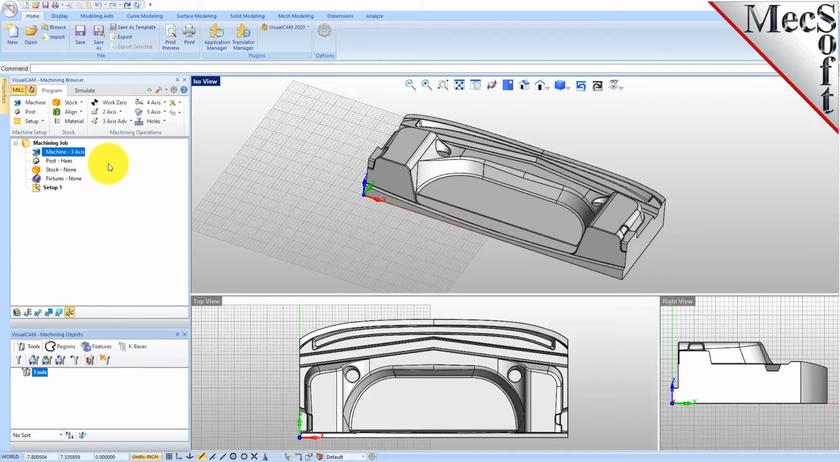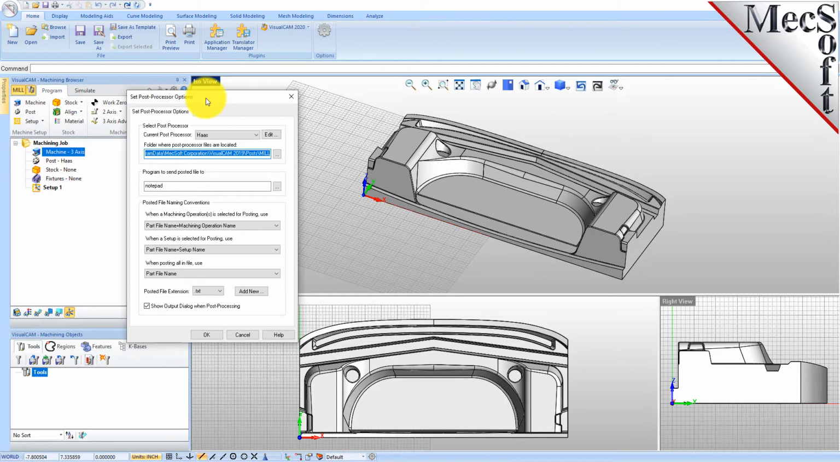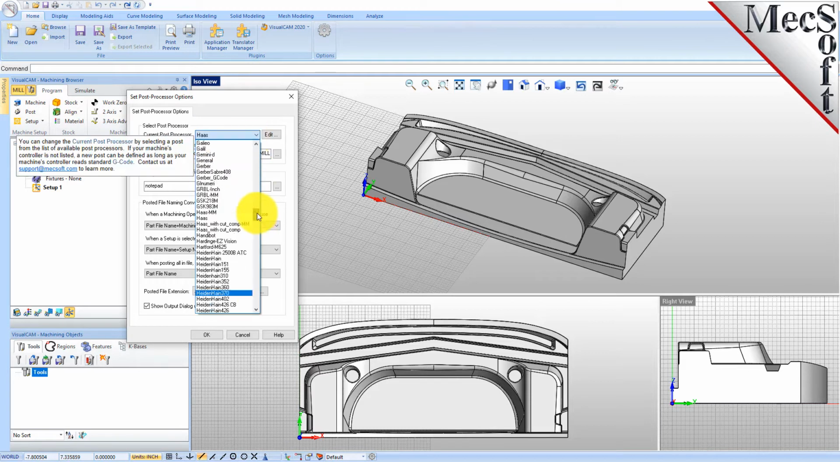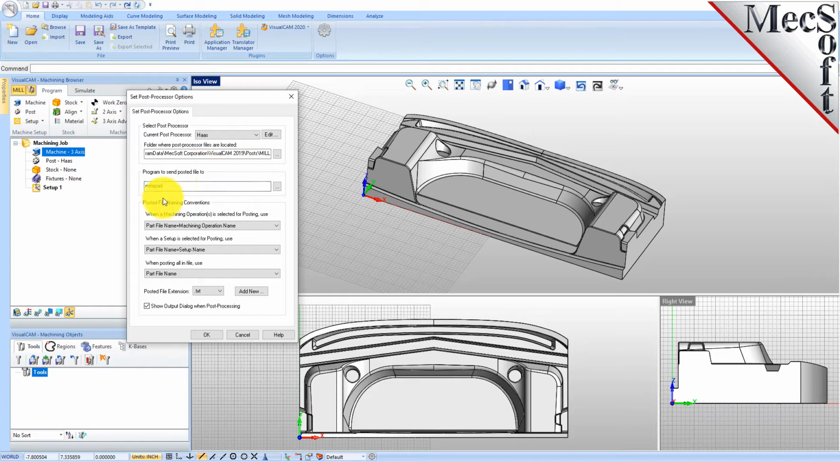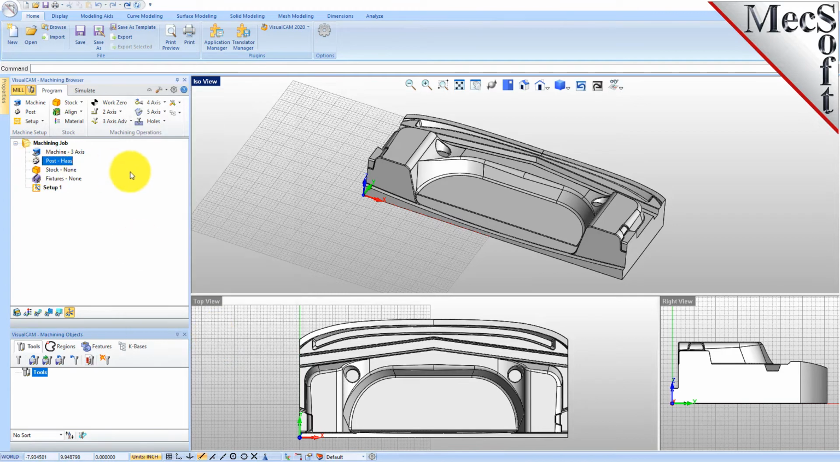Next, we'll define the post processor. From the Program tab, select Post to display the dialog. For the current post processor, select Haas from the list of available posts. Then set the Posted File extension to NC. Other file extensions are available depending on your machine requirements. Click OK and notice that the post type now appears under the machining job in the machining browser.